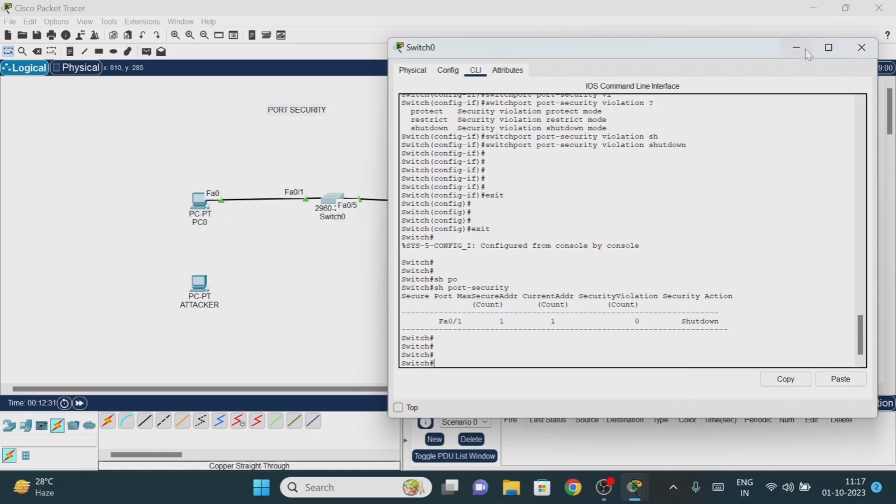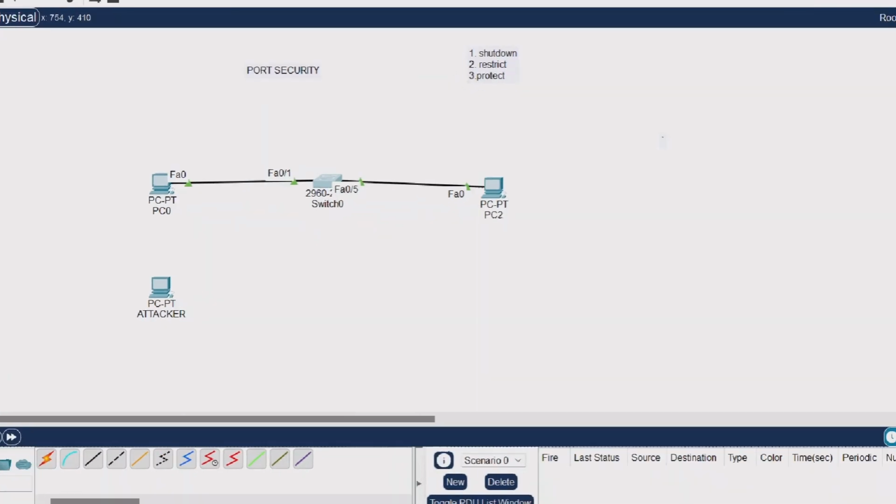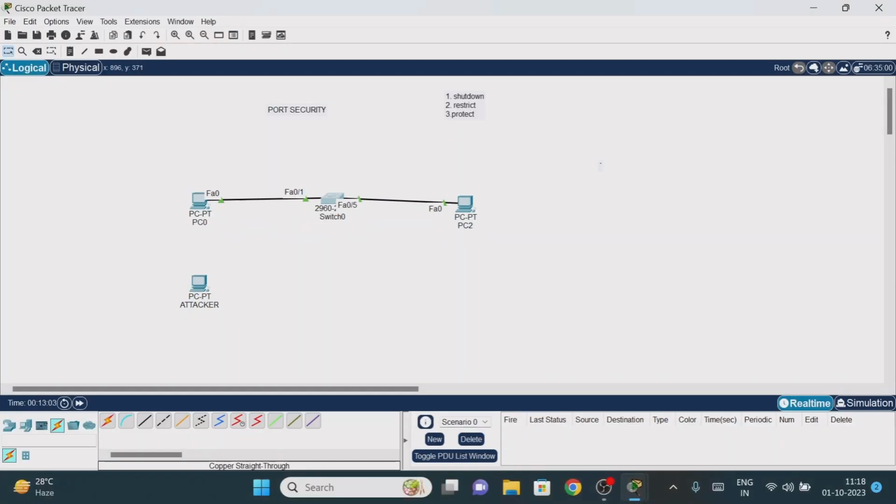Now we'll minimize this one. Now what I'm going to do is, this cable we have, I'm detaching it from PC1, then I'm going to attach it to the attacker machine. Now we will see whether this can communicate or not. We have given the shutdown mode. So now see, based on the port security, whether he is going to gain access or it is going to stop forwarding the information, packet or frame to the switch from the FA0/1 interface. I just drag this one, connect it here, then wait for some time.